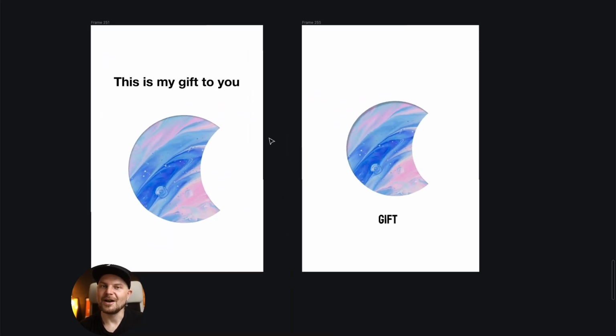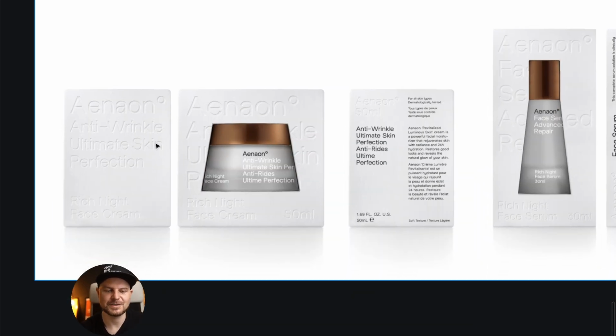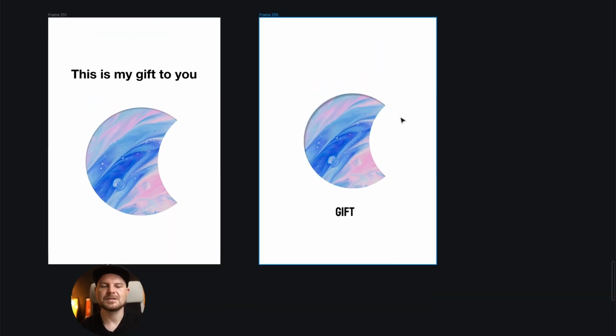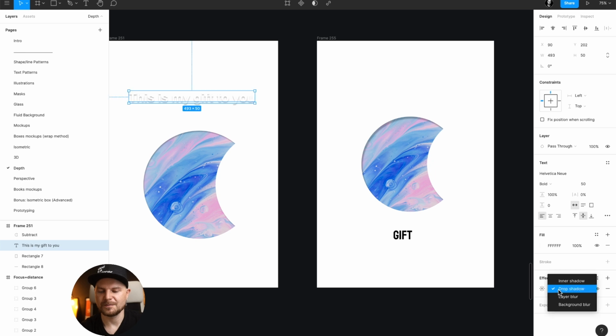And the last thing, how to create depth, like a bevel effect. You can see it on different objects like this one, for example, in packaging. You see that the text is inside of the paper. And this is what you can create here as well. If you are talking about text, you are just playing, in this case, with shadows, inner shadows. You already know how to use them.